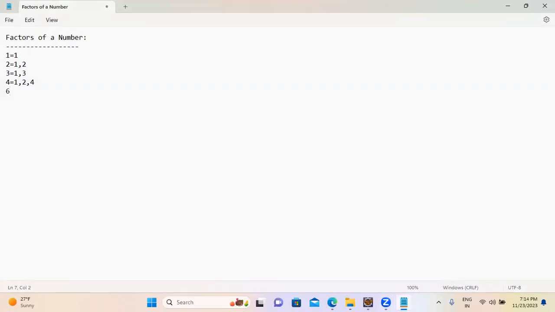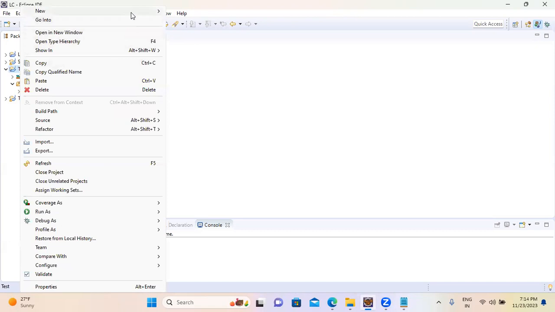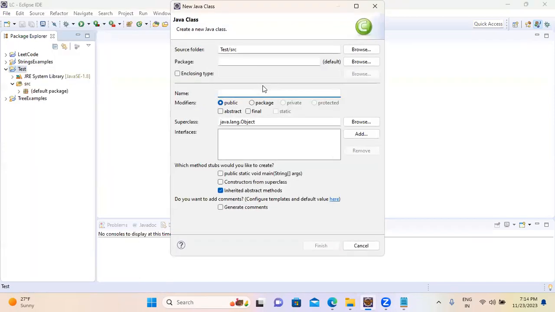For 6, what are the factors? 1, 2, 3, 6. These are the factors, correct? So now let me write a Java program, then I'll explain the logic of how to find the factors of a number. So let's take Eclipse, and here I'm creating a simple Java program. Let's say the class name is FactorsDemo.